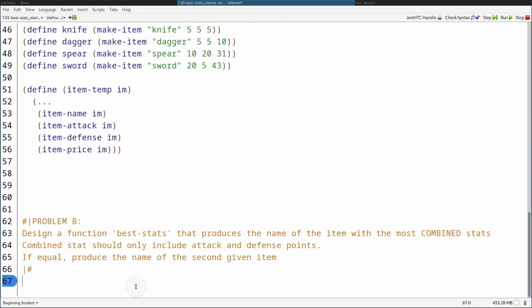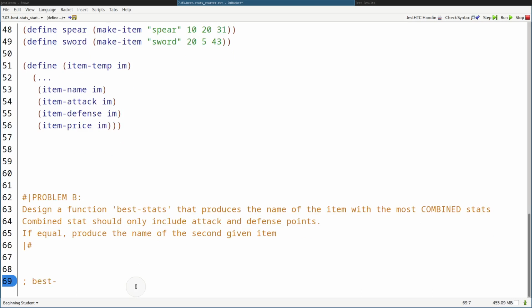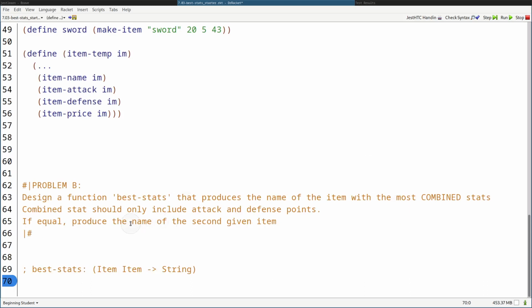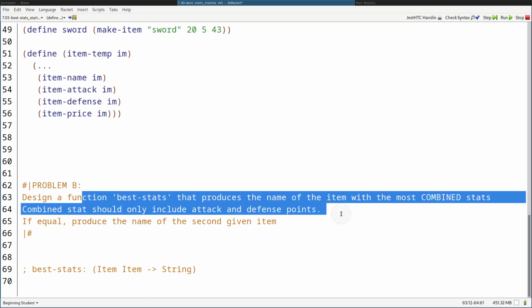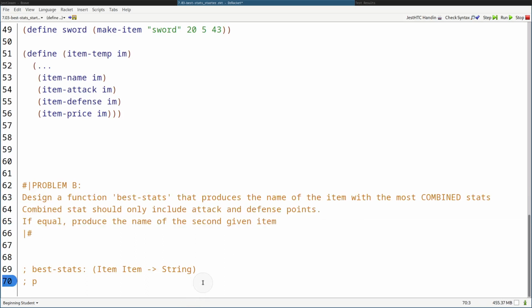All right, so I'm assuming that you guys took a good swing at it. So let's start off with the signature as always. Best stats consumes an item, right? And so design a function best stats to produce the name of the item with the most combined stats. So we're comparing two items. So there we go, and it should produce a string. Next is the purpose statement. Let's simplify this down: produce the name of the item with the best combined stats. If equal, produce second item.